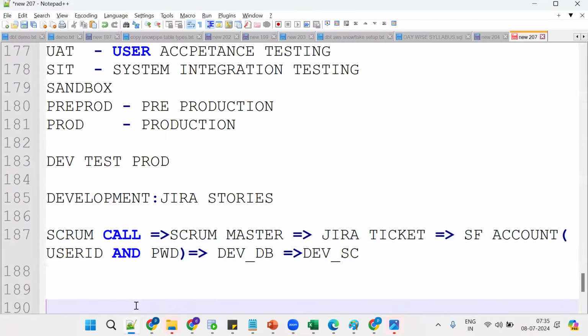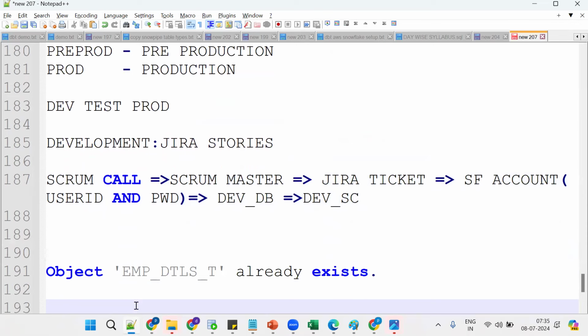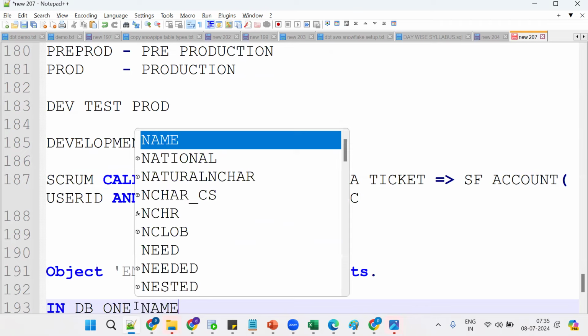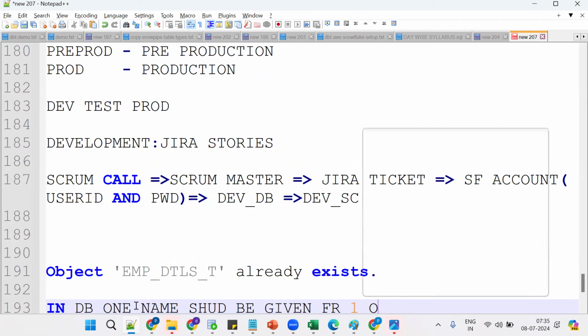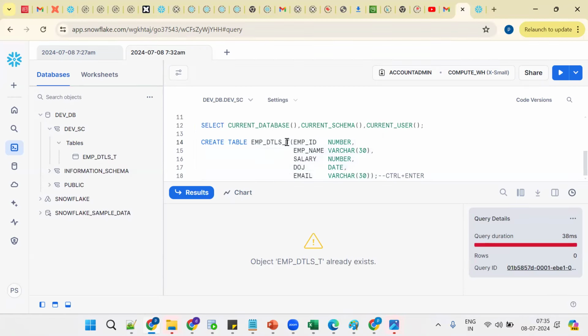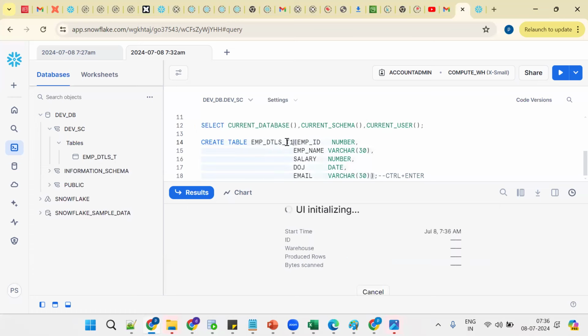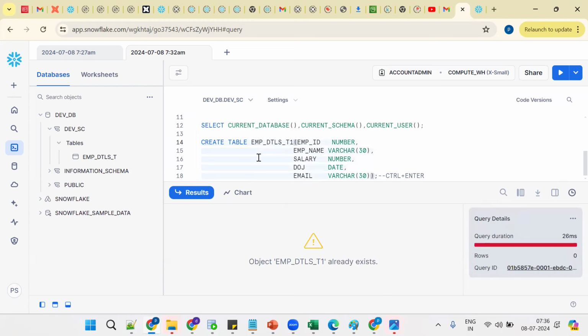In a database, one name should be given for one object. The first time it works. The second time it won't work, because the name should be given for one object. Got the point?